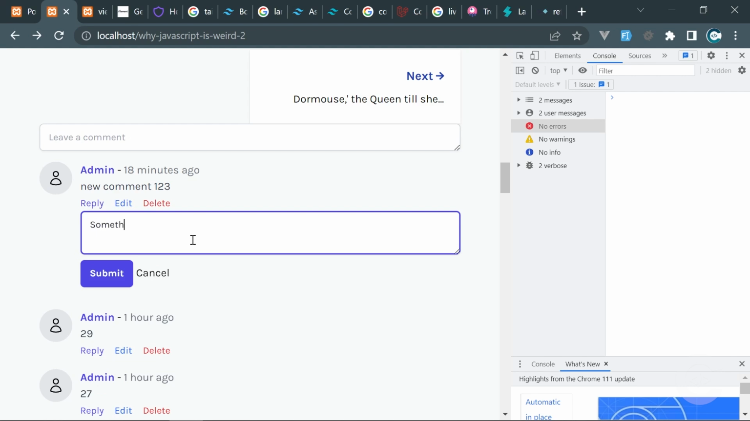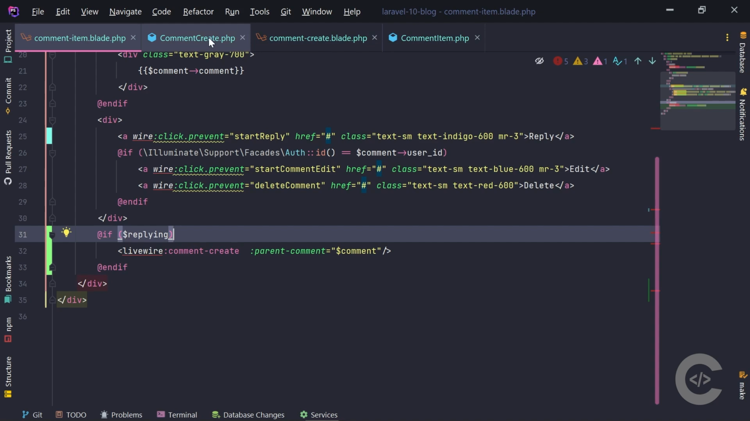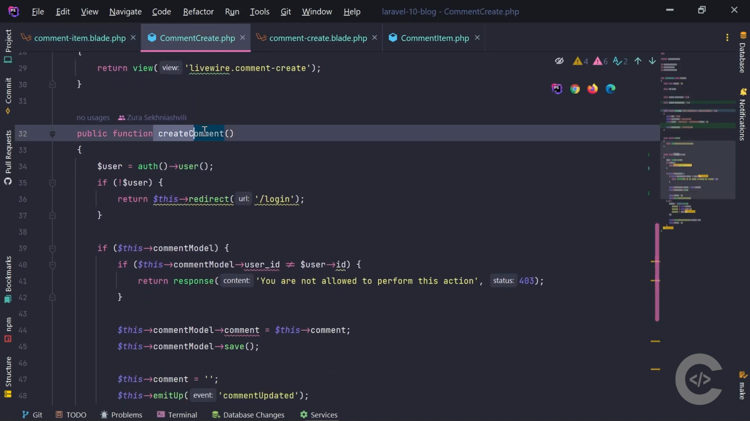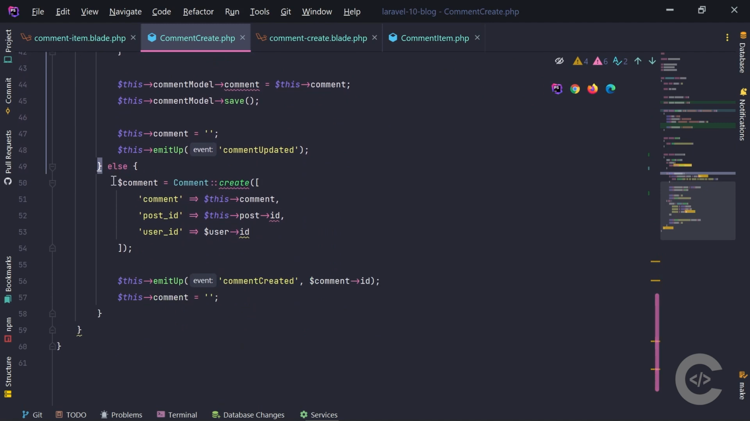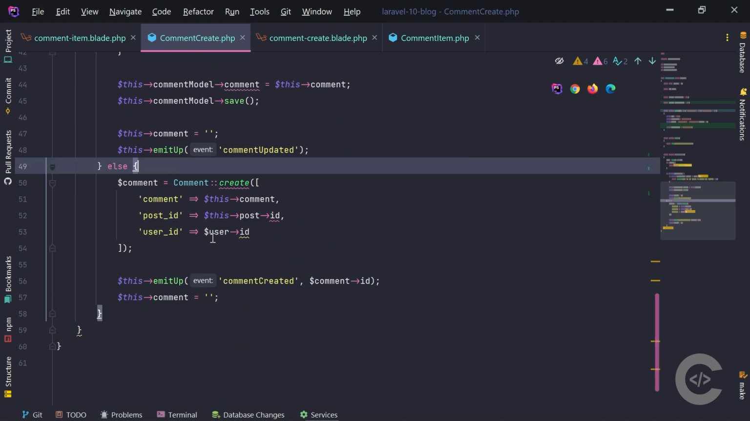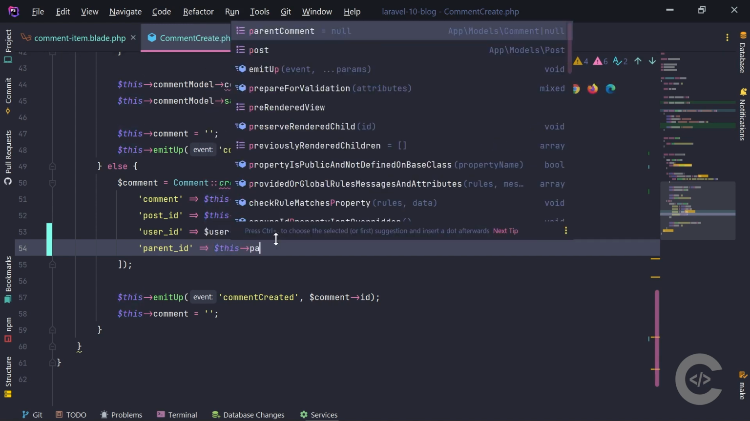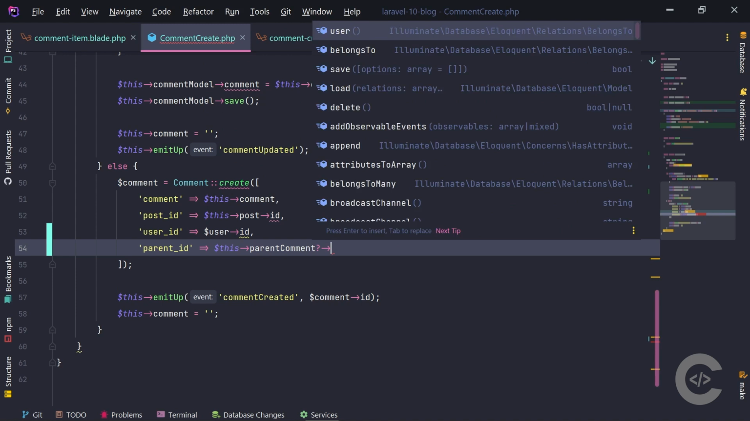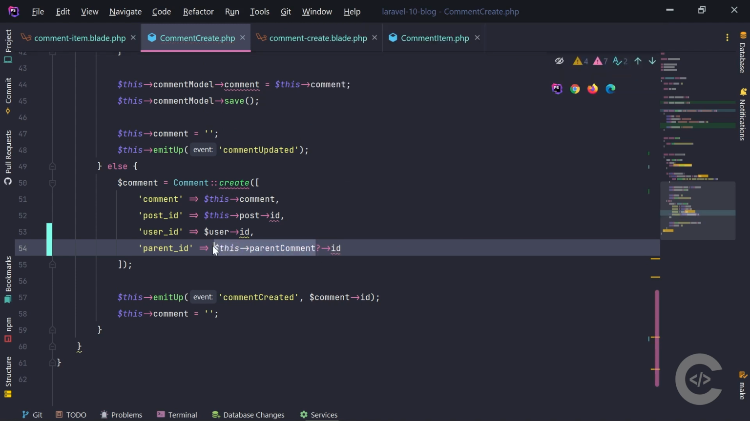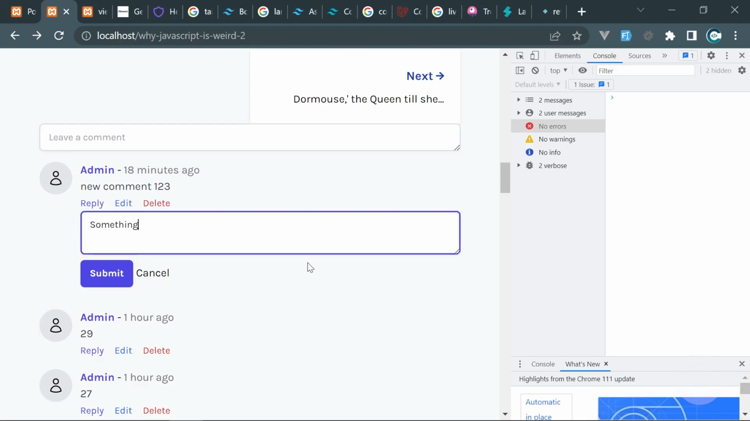Now I type something, and whenever I click submit, which is inside the comment create, let's first take care of this creation. Here we need to check. Basically I can do like this: parent ID equals this parent comment question mark arrow ID. So if this parent comment exists, it's going to take its ID. If it doesn't exist, it's going to provide null.